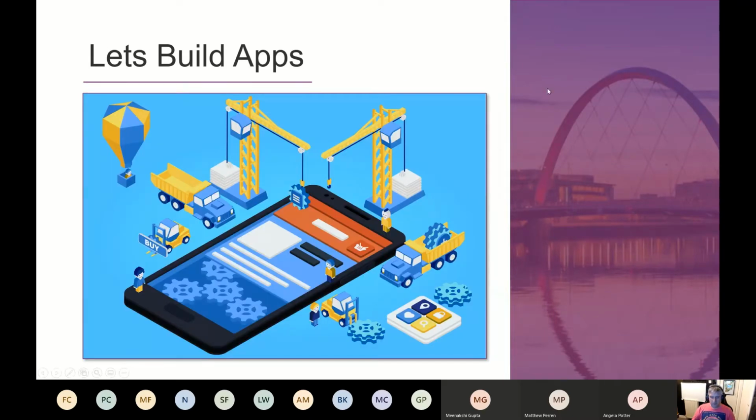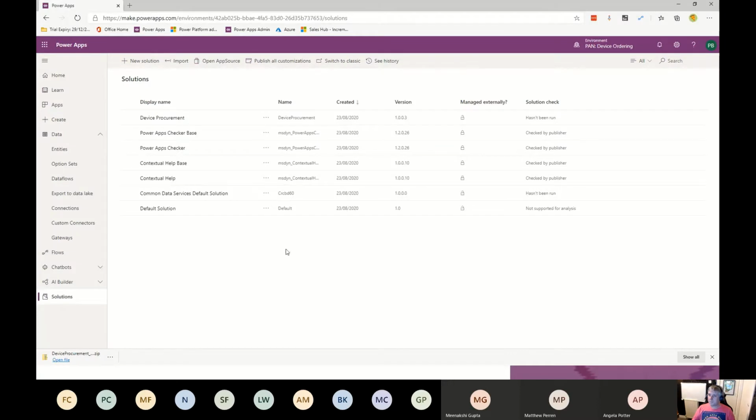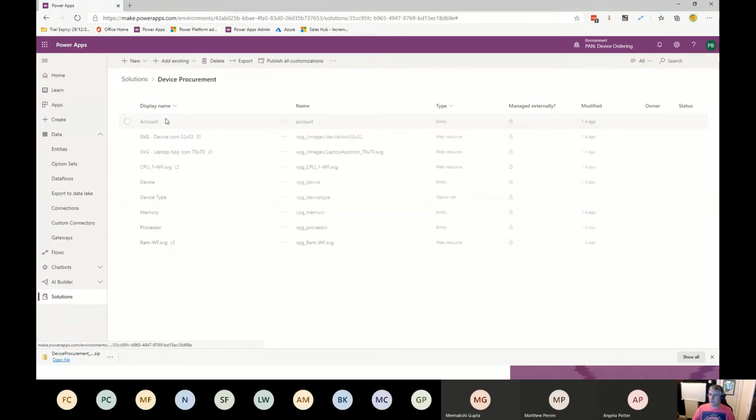So if I just flick over to my environment. I'm in the Power Apps environment and I'm in solutions. There you've got my device procurement solution, because we're always going to create our apps from within a solution. If I click in there, we've got the entities that we created in the previous sessions. We've got memory, processor, device, and some option sets of icons in there.